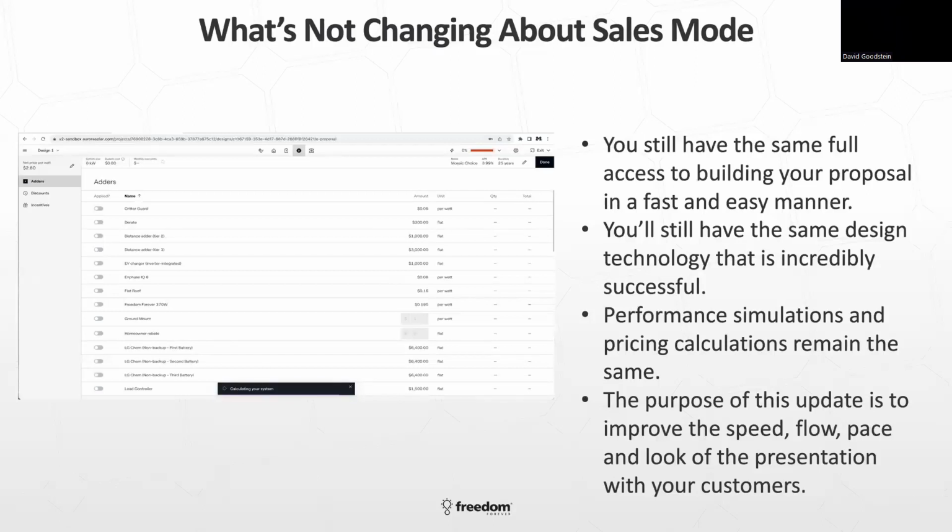The purpose of this update is to improve the speed, flow, pace, and look of the presentation with your customers. So we're taking what's already incredibly successful about Aurora and building on top of that a more intuitive, streamlined process for presenting that proposal. So let's jump over now to the old sales mode so we can talk about the key differences between what's changing, what you used to have, and what it's going to look like now.